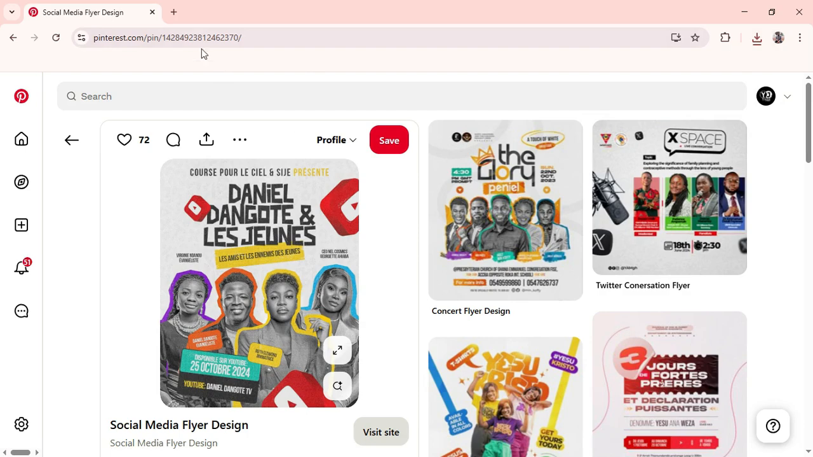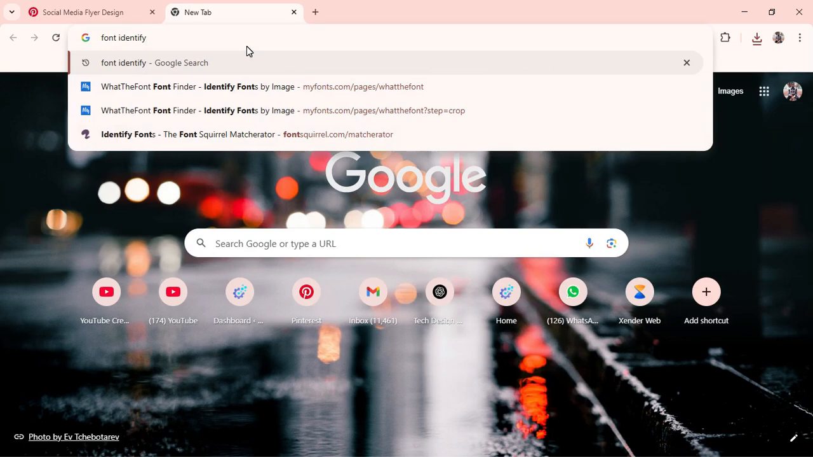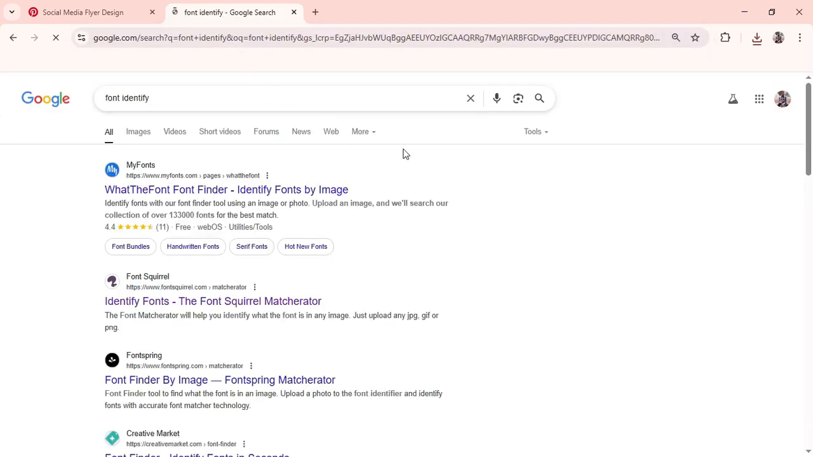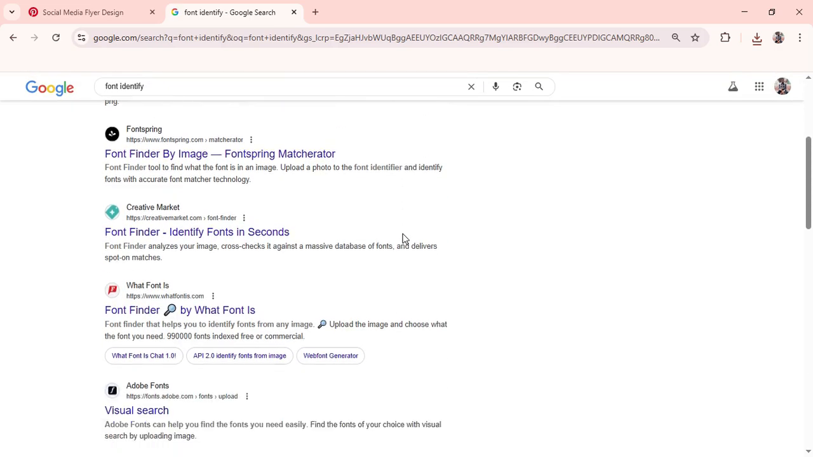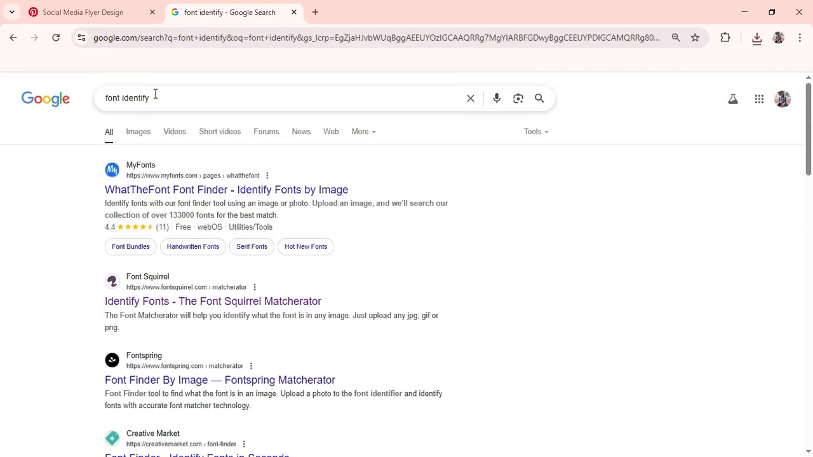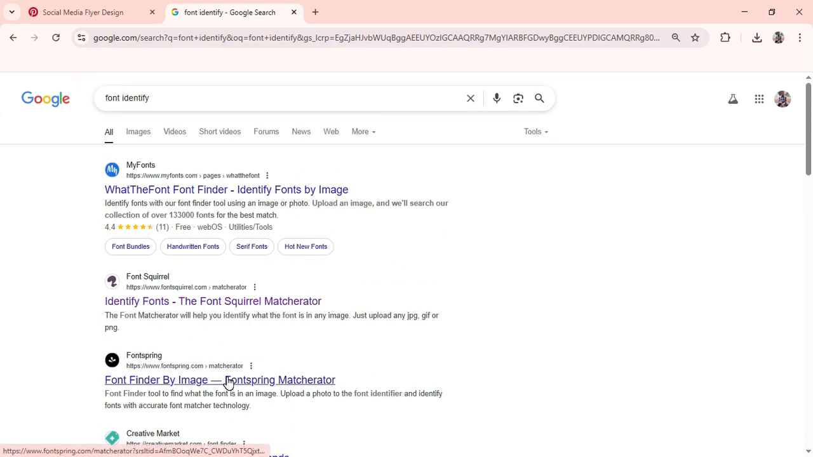The next step is to create a new tab, and on this tab I search for a particular keyword called font identifier, to be precise, and hit the search. Here, from the Google search results, you can see various results that came out with the search prompt font identifier. Take note that we have different platforms such as myfont.com, FontSquirrel, FontSpring, among others. These are various AI tools that enable me to identify any font of my choice.